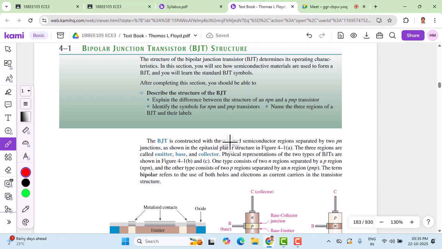Before we go to the operation of the bipolar junction transistor, it is essential to discuss its structure. The structure of the bipolar junction transistor determines its operating characteristics. So how exactly is the BJT structured? It is the structure that decides the operating characteristics. In this section, we are going to discuss the semiconductor materials that are used to form the BJT, and also you will learn about the standard BJT symbols.